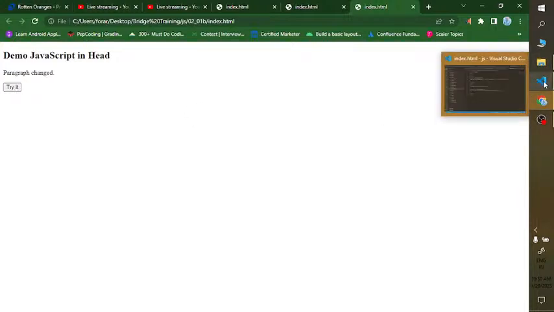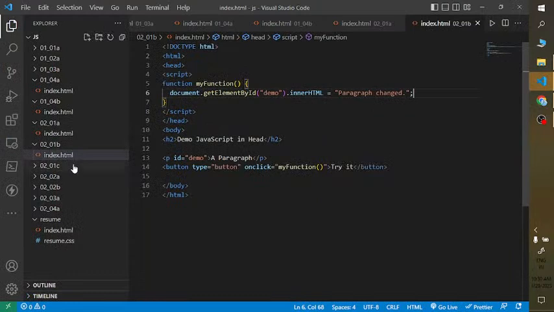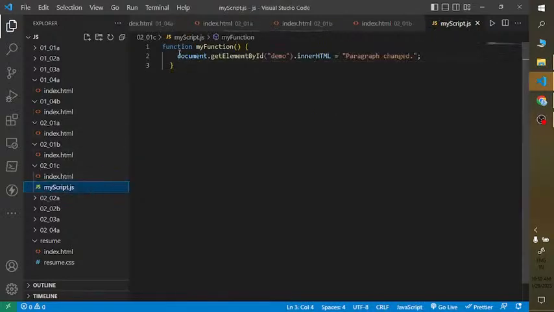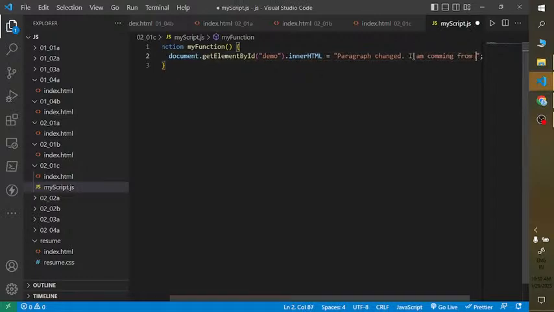see the other way we can do this. The other way is using a script from a different external file. So how can we do that? Similarly, you can link this, you can create a separate file. I have created a separate file, and in that file I have written my function: document.getElementById, innerHTML, paragraph is changed, or I can also give that I am coming from external file.